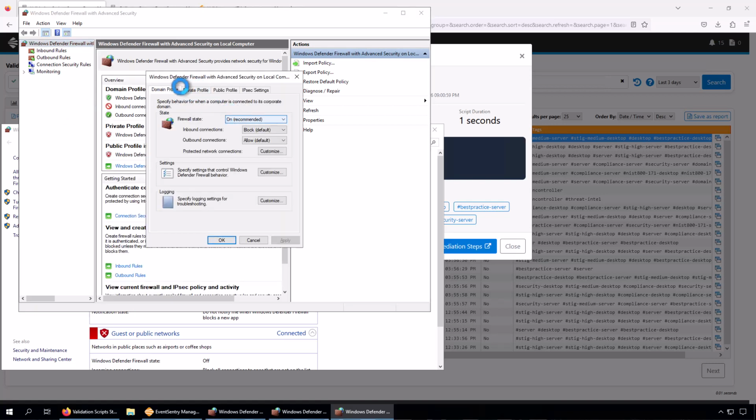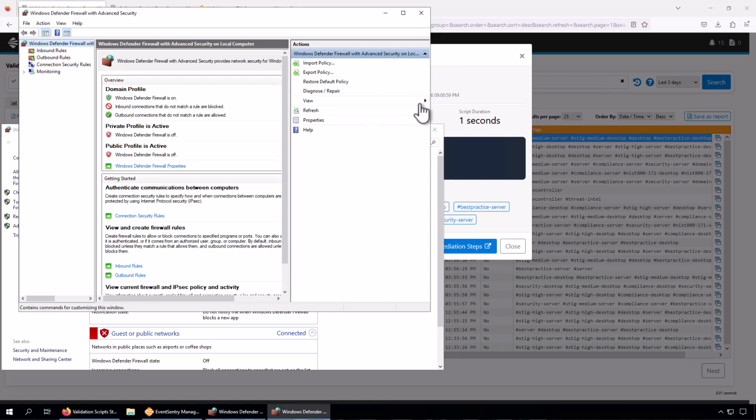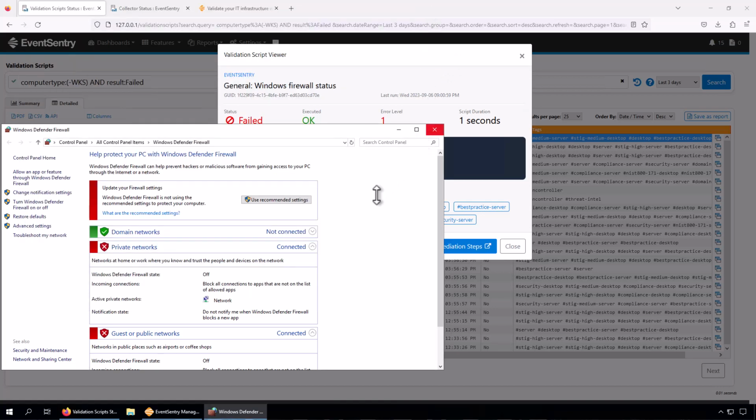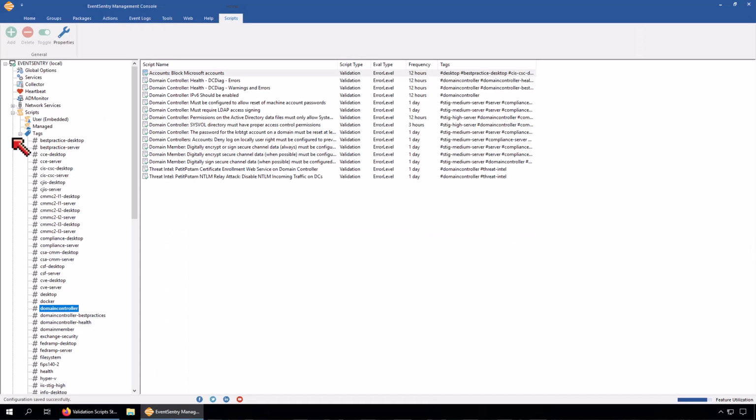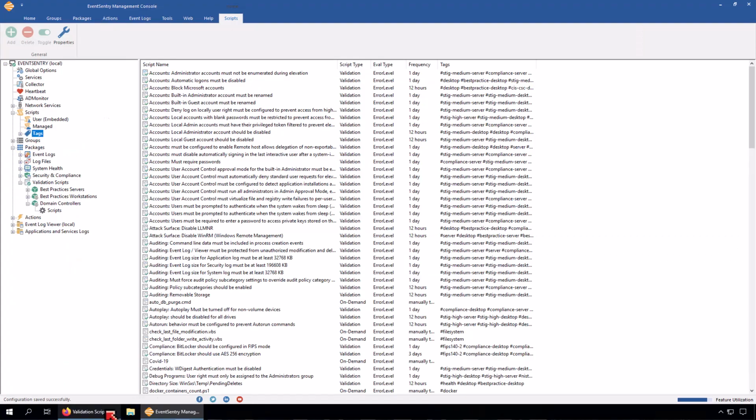You can see domain profile is on, private is off, and public is off. So if we were to set these two on, both of them, hit OK, then that check should, when it runs again, successfully pass. And we can take a look to see how often the script runs. So the name of that script was general Windows Firewall status.